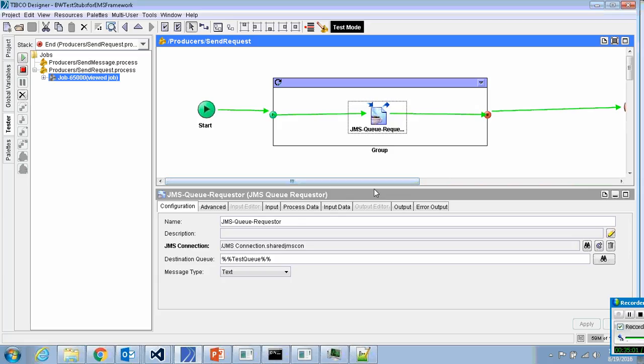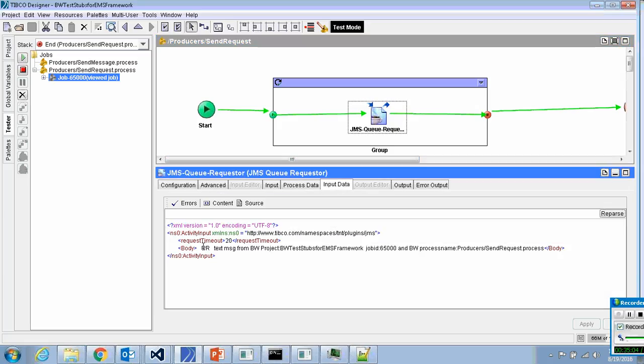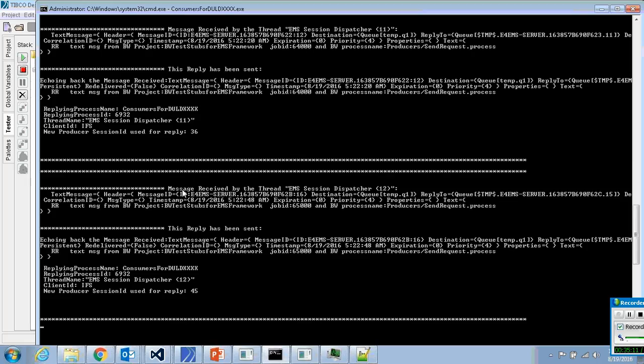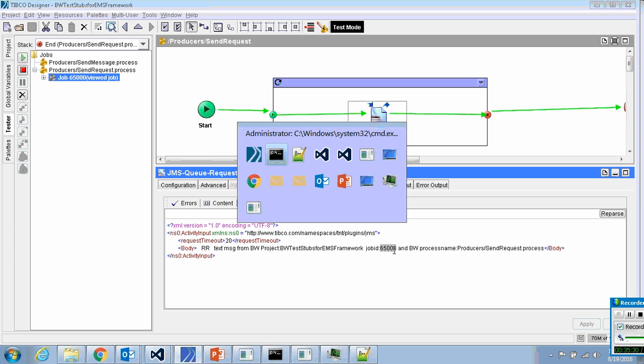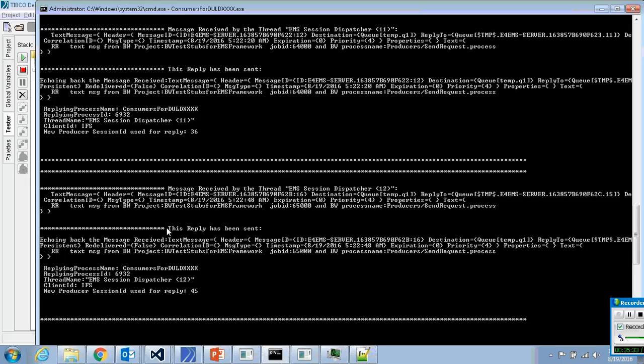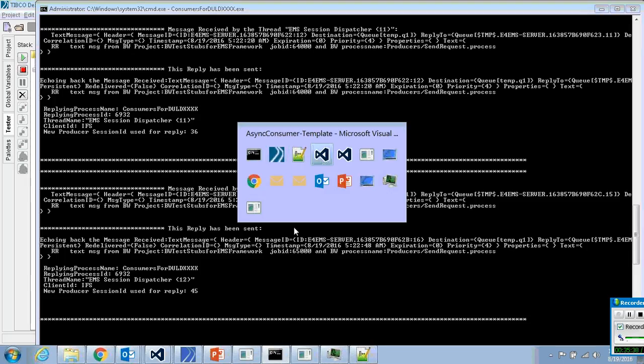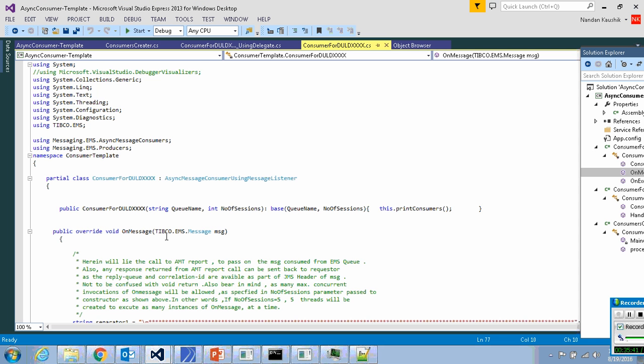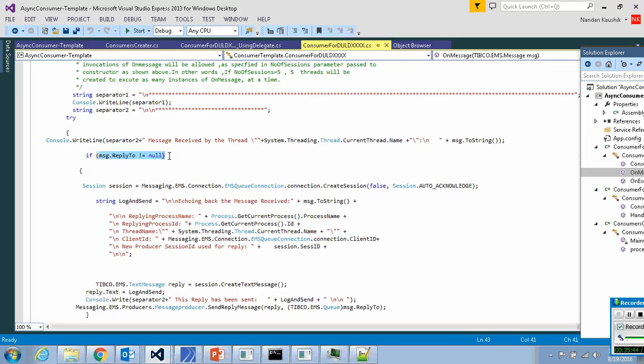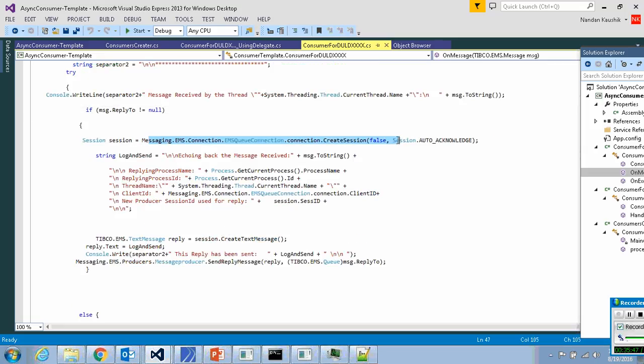But this one is gone fine. If you see the input data, the request is sent from this, job ID is this, and if you see here, message replied by this thread is now 12. Okay, 12 is the session ID. This is the same thing that's sent. Same, right? 65,000, and this will be 65,000. And then the reply that has been sent back is just the same message. If message reply to is not null, then it will create a session for sending back the reply.